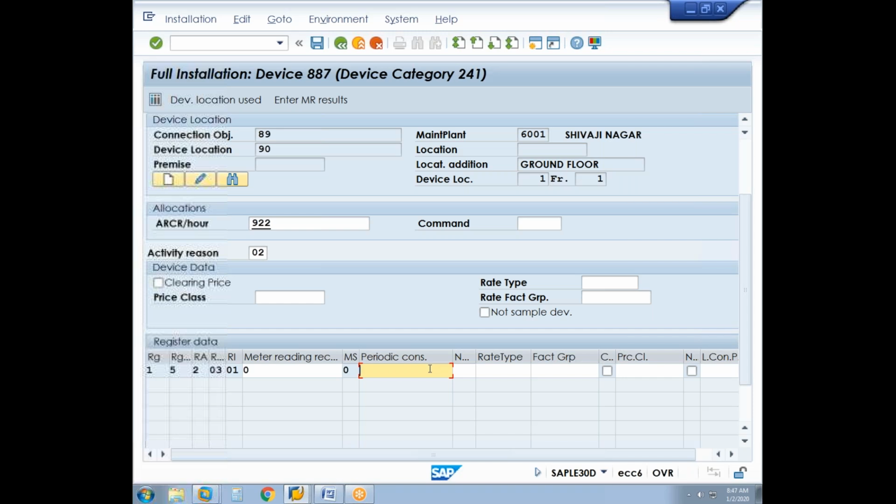Either you can maintain per day or for 30 days. If you don't maintain the number of days, it will take by default 365. So I can maintain 20 kilowatt hour per day or 600 kilowatt hour for 30 days, or I can say 6,000. But if it's per 365 days, you don't have to enter the number of days. By default, it will take 365 days. But I'm saying here, it is average 600 kilowatt hour for 30 days.